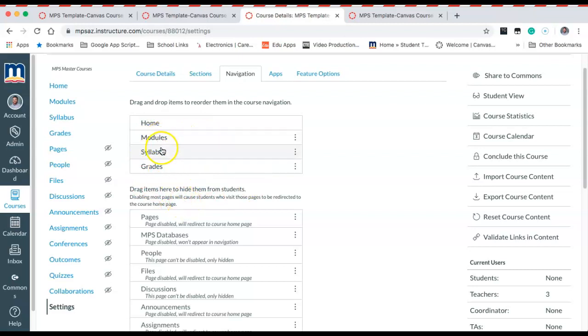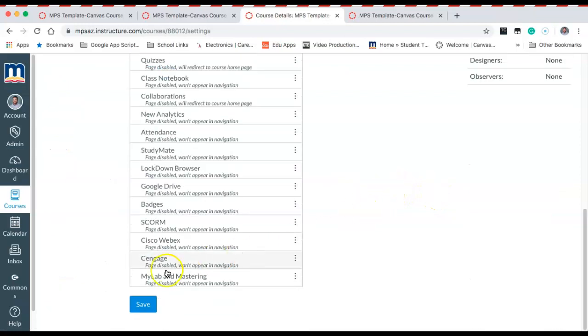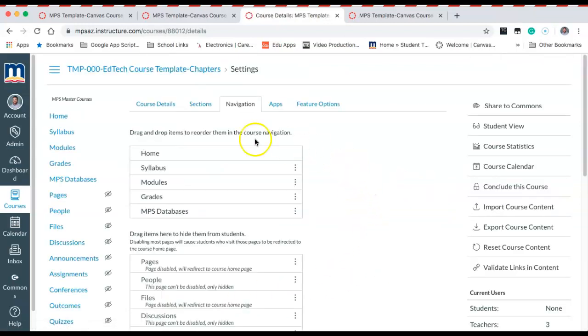At the top, you've got modules and syllabus, and you can click and drag and reorganize these tiles any way you see fit. You can also click down here and drag these tiles up here to make them visible to students. Once you've got your setup created, you can go to the bottom left and click the Save button. This will save your changes and allow it to be visible to students.